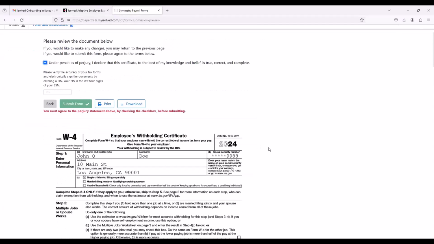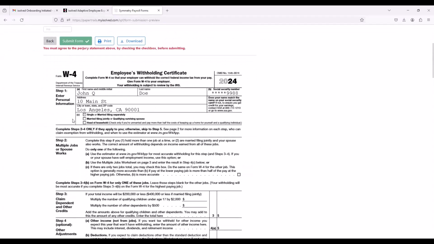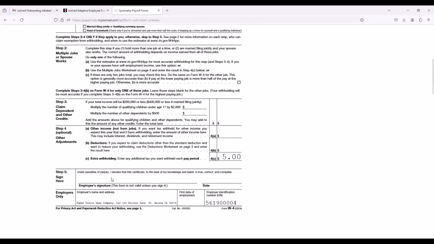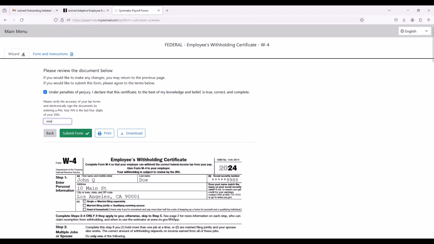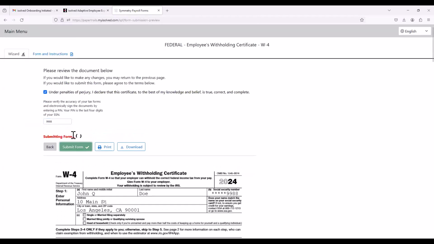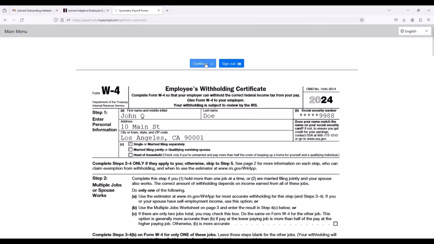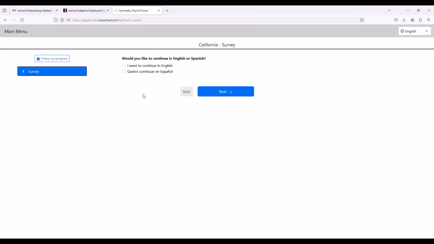And now what it's going to do is give me my pre-populated W-4 form with my $5 extra and so forth. And I can come in, put my last four of my social in, and it's automatically going to electronically sign and submit my federal W-4. Okay. We can hit continue.